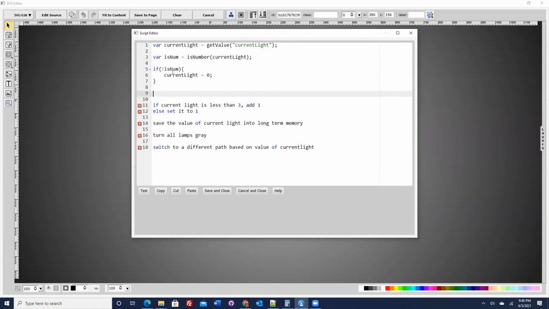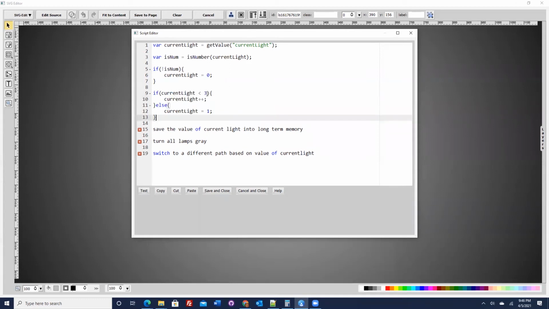Now, if this doesn't make sense, you could do it the way I had it originally, and that's perfectly fine. Okay, now this will be a little simpler to understand. If the current light is less than 3, add 1 to current light. Okay, so we have an if statement. If this evaluates to true, do this.